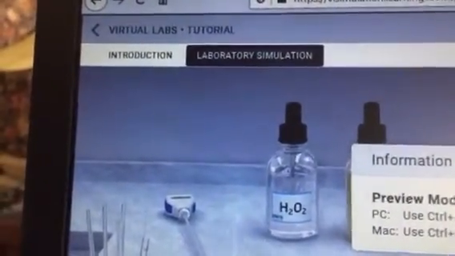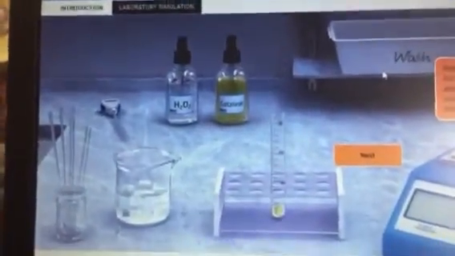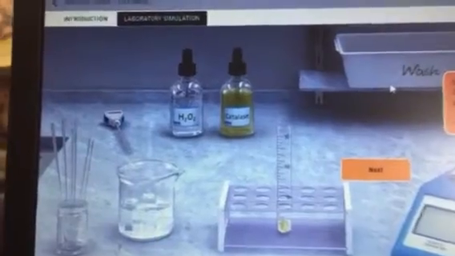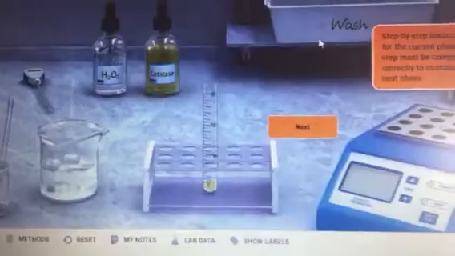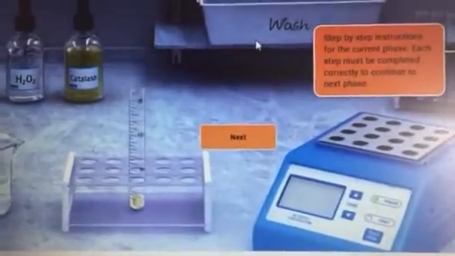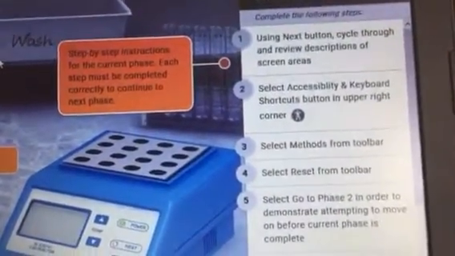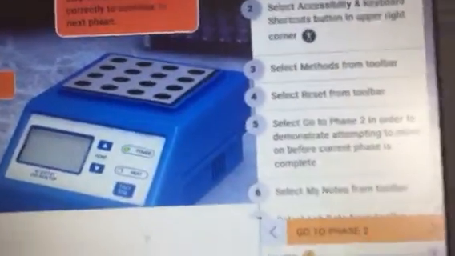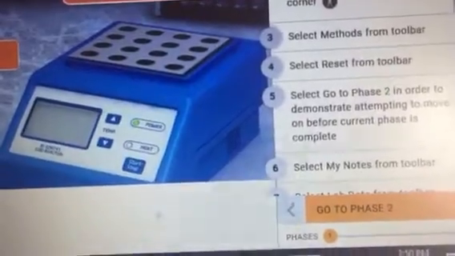When you come to the lab simulation, you could see a picture like this, and this happens to be one that is good to go through because it helps you learn, for example, the names of the tools in that. And as you go through this instruction piece, it tells you step by step what you are supposed to be able to do. And you cannot move on to the next section until you complete the first one correctly.